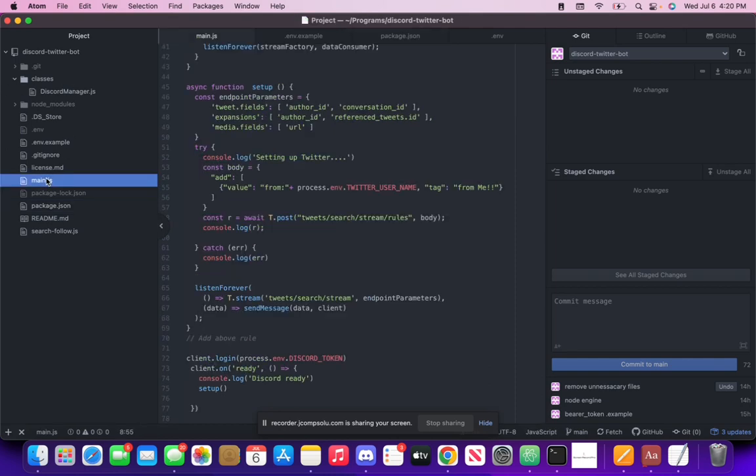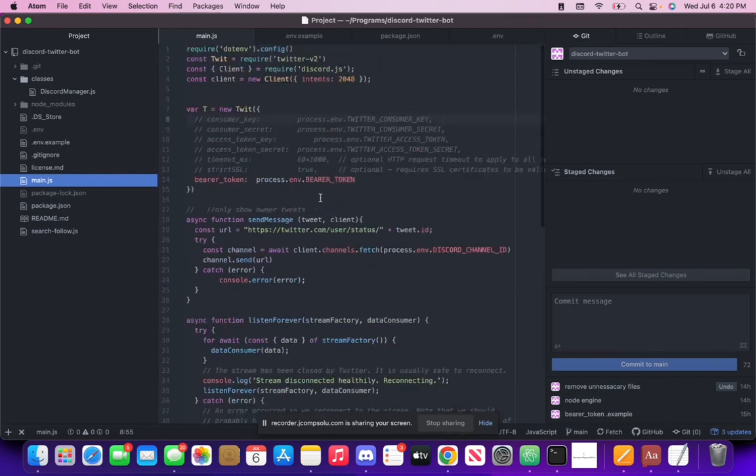Then we'll head over to main.js. And we switched some things around. So we got rid of require Twit and use Twitter V2. And with Discord, now you have to give intents when you start a client. So we use intent 2048 when we initialize the client. We're only going to use the bearer token, so I went ahead and commented out all the consumer key and all that good stuff.